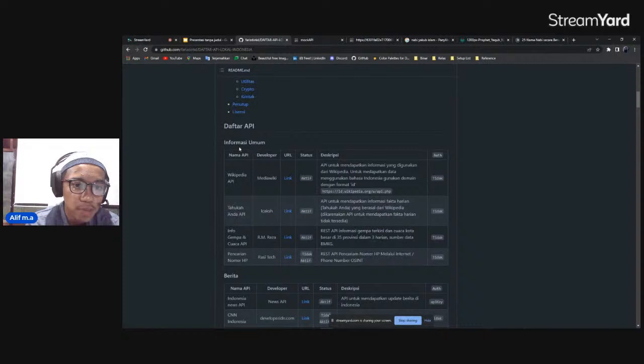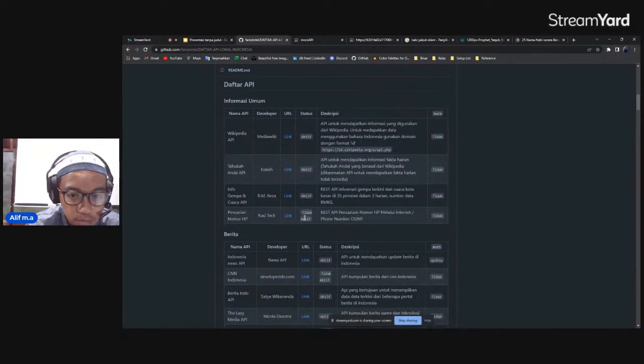Here is some of the list. For example, general information. If you want to make a Wikipedia clone, you can use this Wikipedia API from MediaWiki, and then the tahukah Anda API from Ichax, and the info gempa and cuaca API from RM Reza. You can see the status: active, active, active. But if the status is inactive, tidak aktif, you cannot use it. For example, the pencarian nomor HP API is not active, so you cannot use it.